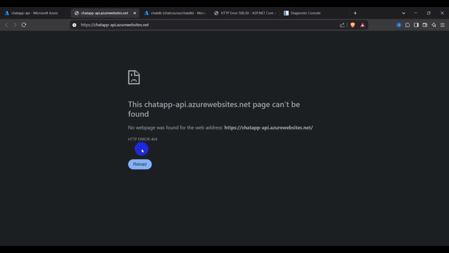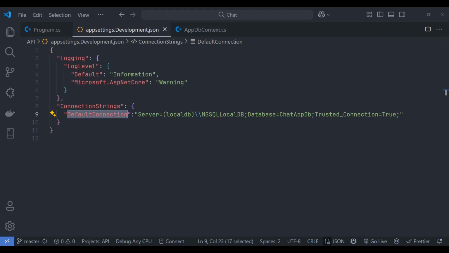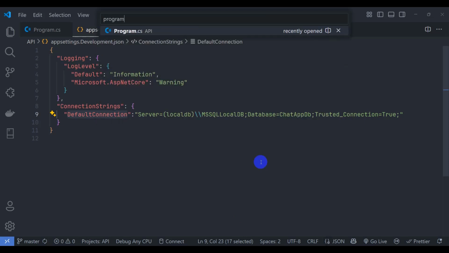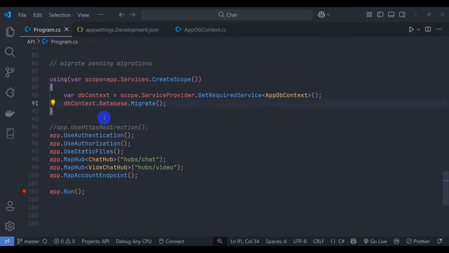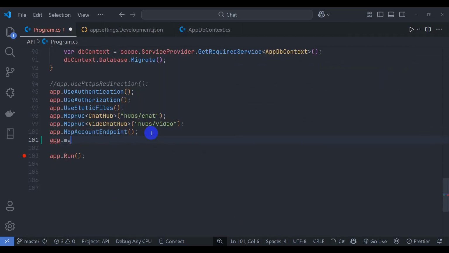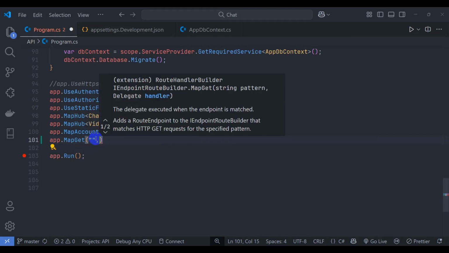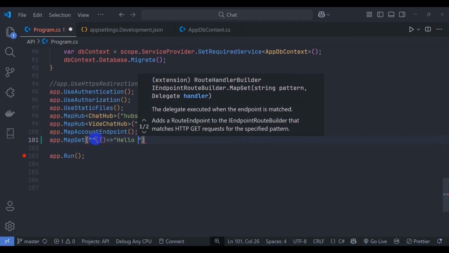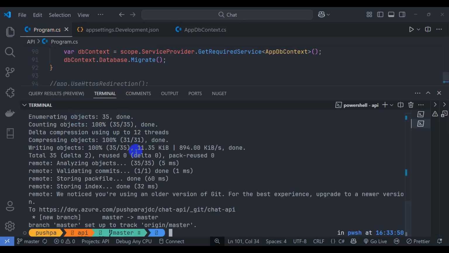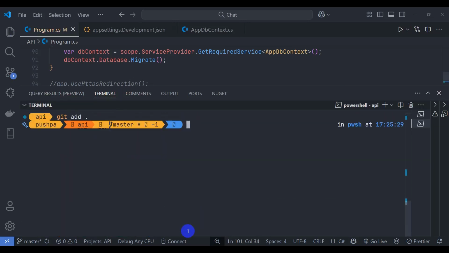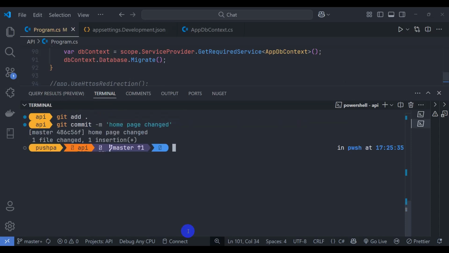So we can see now 404 page not found. So let's go to code and change our home page. Let's go to program.cs, and here let's say app.MapGet, and let's add an empty string and return just hello world, and save it. Let's add and commit: home page changed. Let's push origin master.